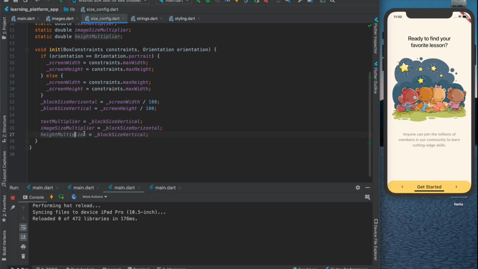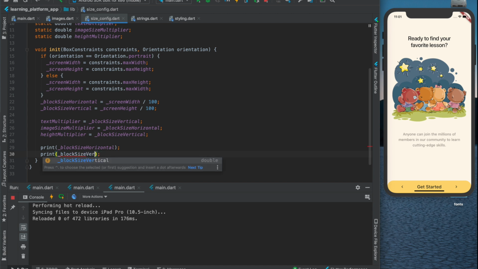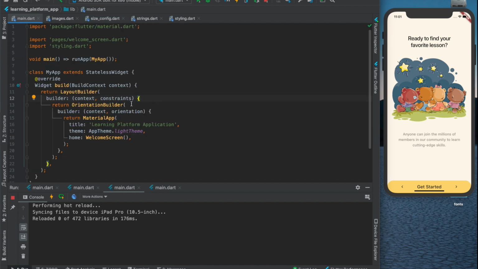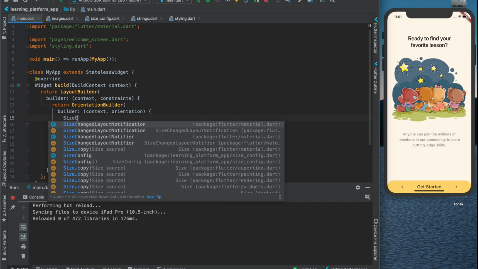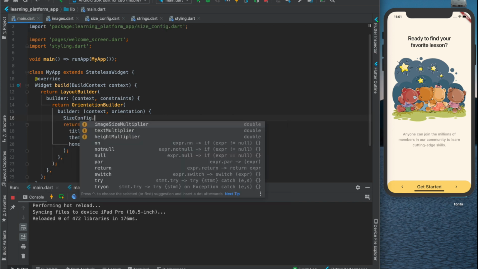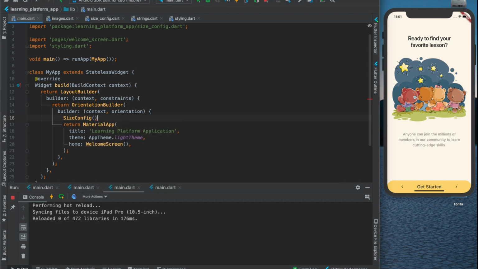Okay, so what I will be doing is printing block size horizontal and block size vertical. And before that I should be initializing it. SizeConfig.init, passing the constraints, passing the orientation, right? And let's run it.